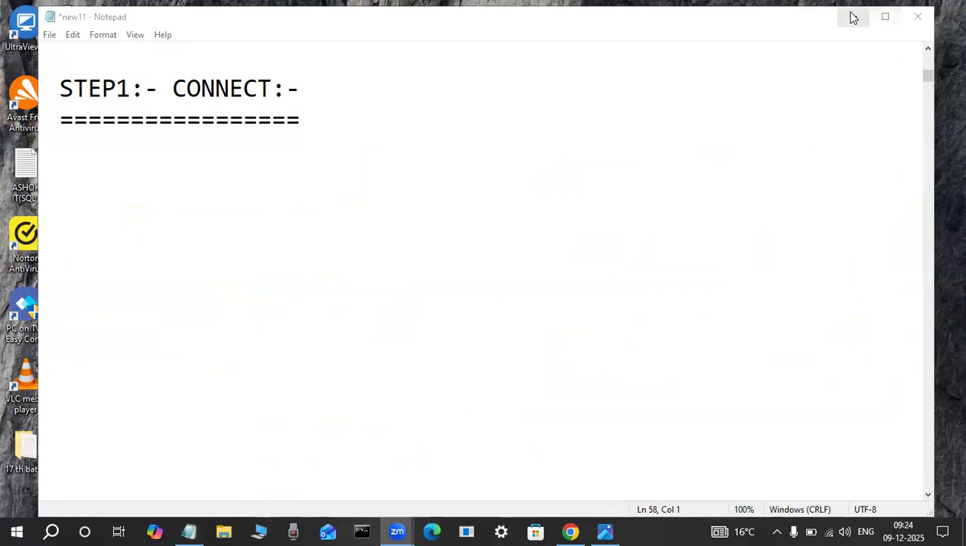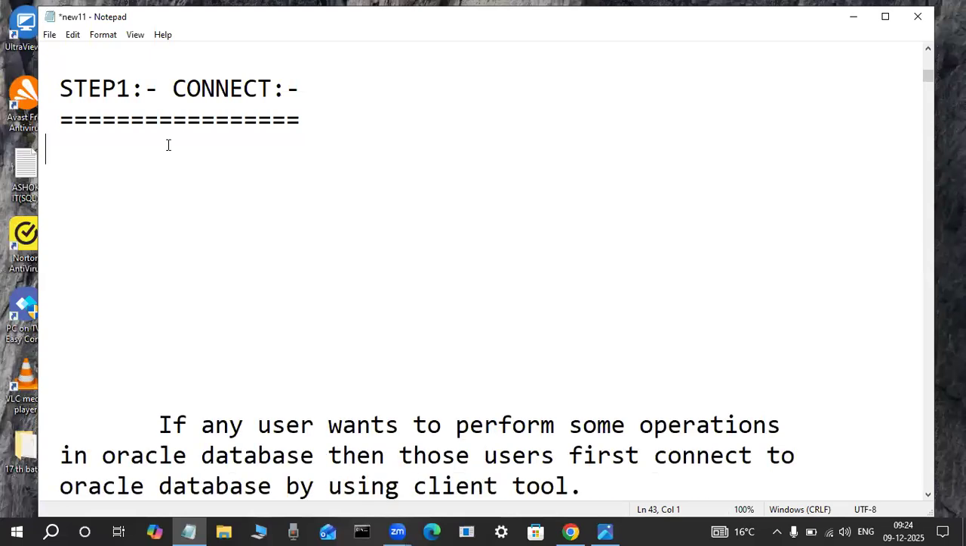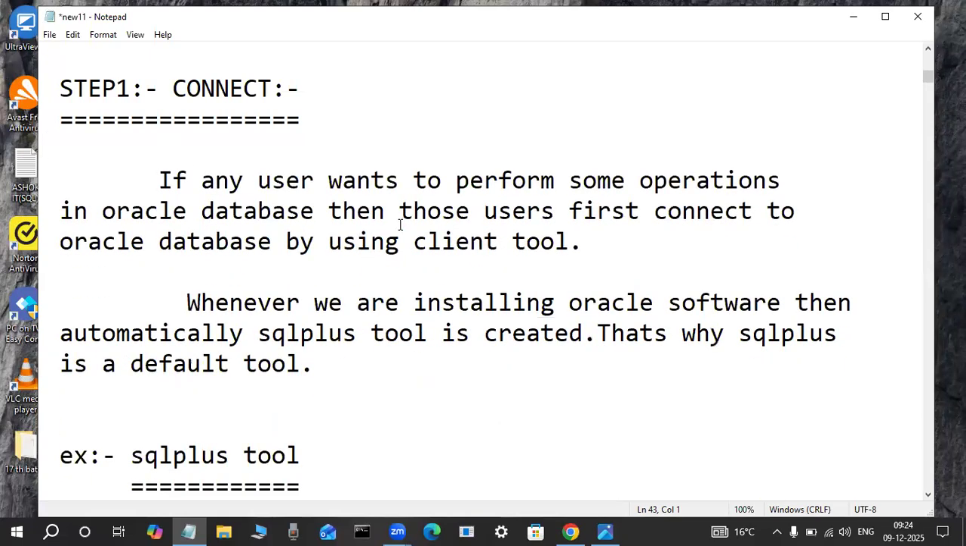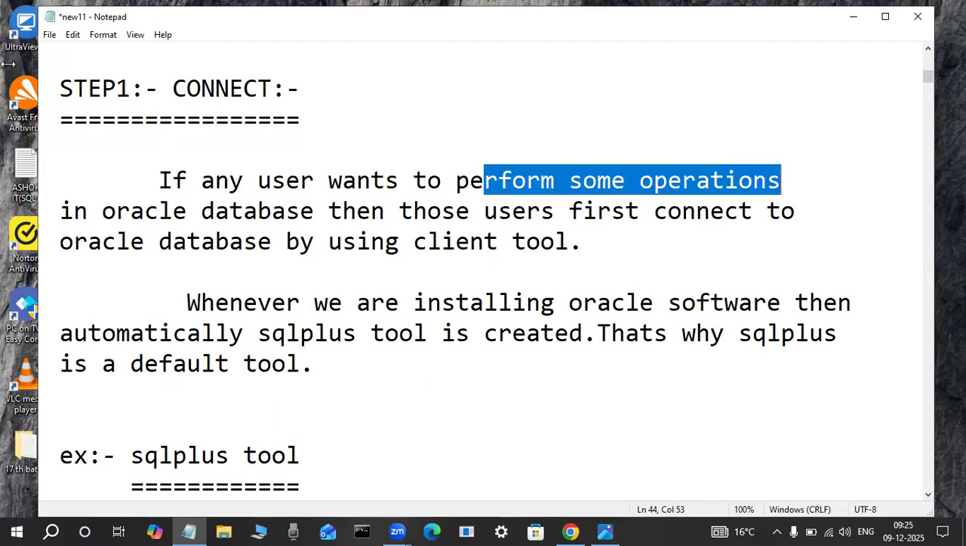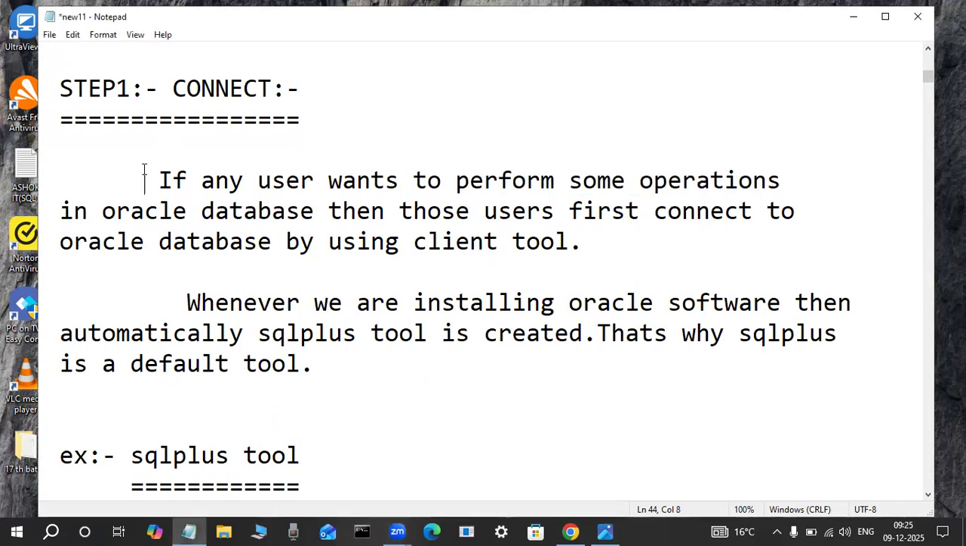Now check it out. Observe the screen here. Today I will show you a small demo, don't worry about the tool, just observe. If any user wants to perform some operations in the Oracle database, then those users first connect to the database by using a client tool.